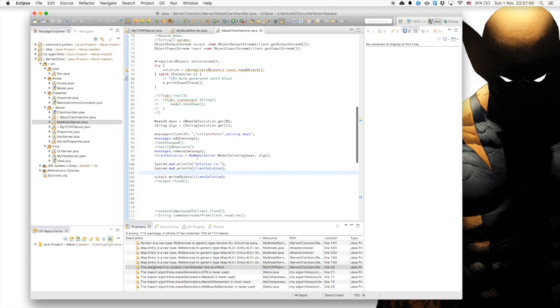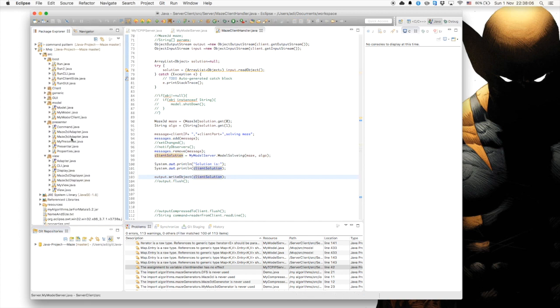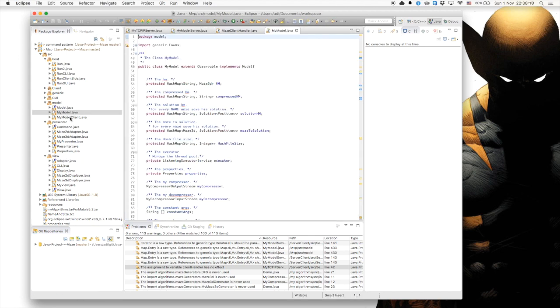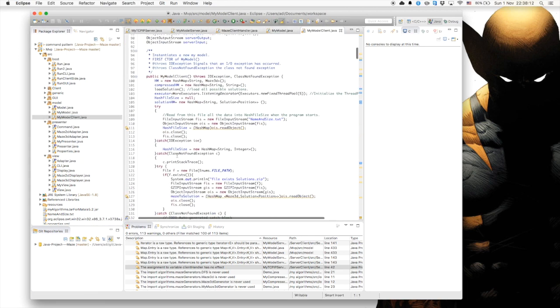This is where we actually call this method and catch it over here. We write the object, the solution, to the client over here, output write object. Now we will go to the client to see where he catches it.